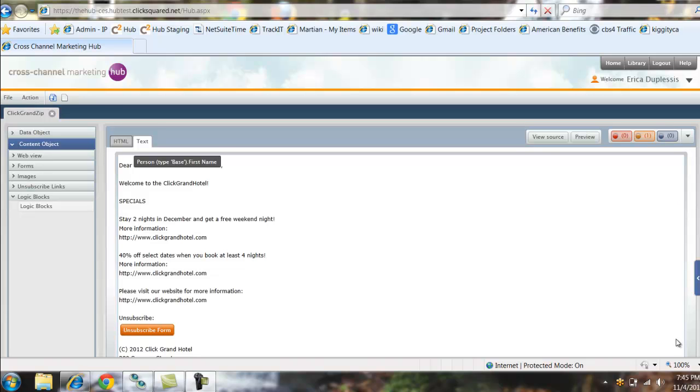Dynamic content refers to content that can vary based on the recipient. One content document is created with many possible versions available. In the Hub, we can accomplish this using logic blocks. Within your content editor, expand the content objects and then drill down into the logic blocks.